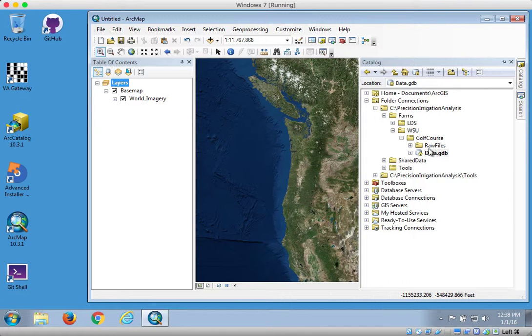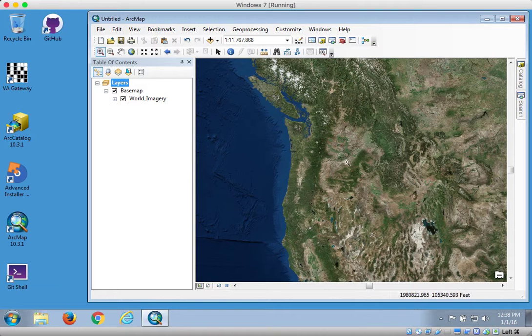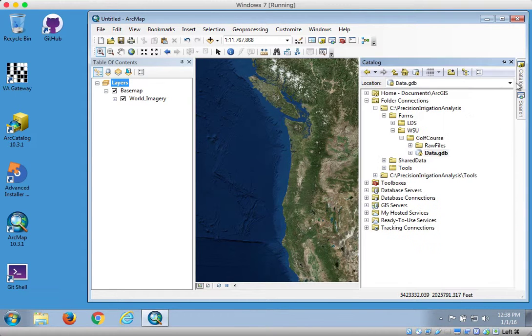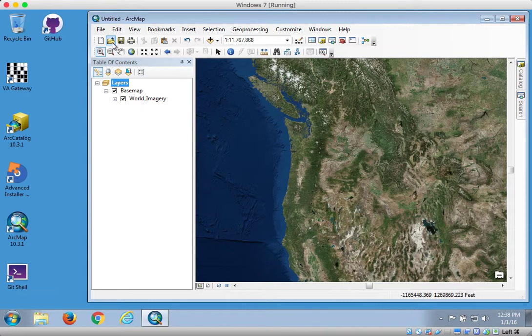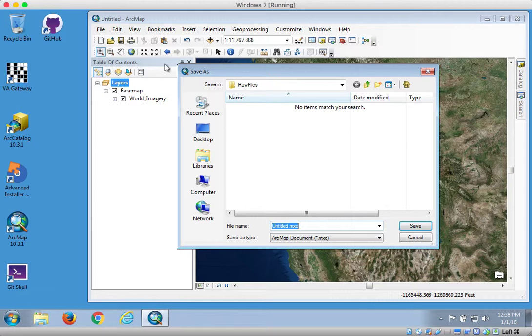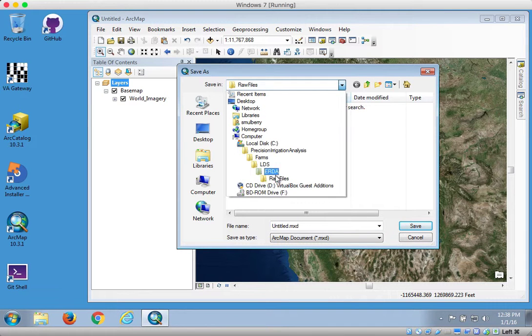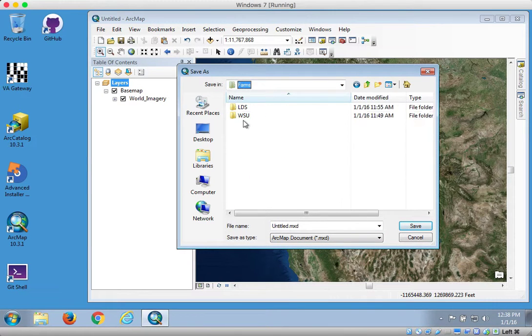this is now established with this project, and now I have to save this project because right now it's untitled. It's an unsaved project. So I've set my data frame coordinate system. I set up my default geodatabase to work in. I've loaded up my base map, and now I need to save this project. So we'll hit the save button, and I'm going to go to my farms WSU folder golf course and just save it right to the root there, and I'm just going to call it map. This is my map project.